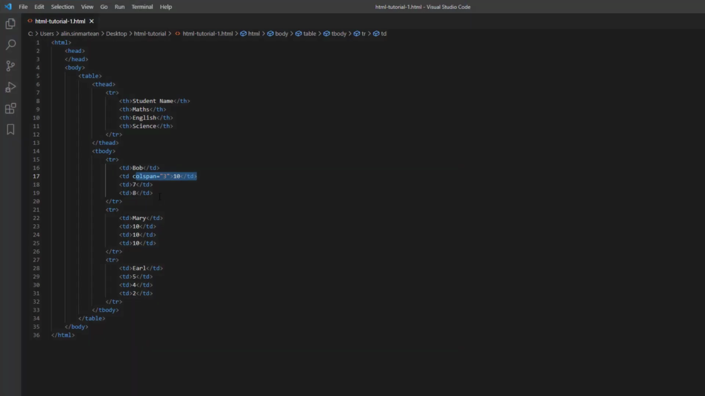Alright, so now you can see that the 10 is spread across these columns, and therefore the 7 and 8 were shifted away from the table. So we can just delete those since they are not necessary anymore, and we are left only with the 10, right? And although we don't have any borders on the table, you can trust me when I say that the 10 is going across both the math, English and science columns.